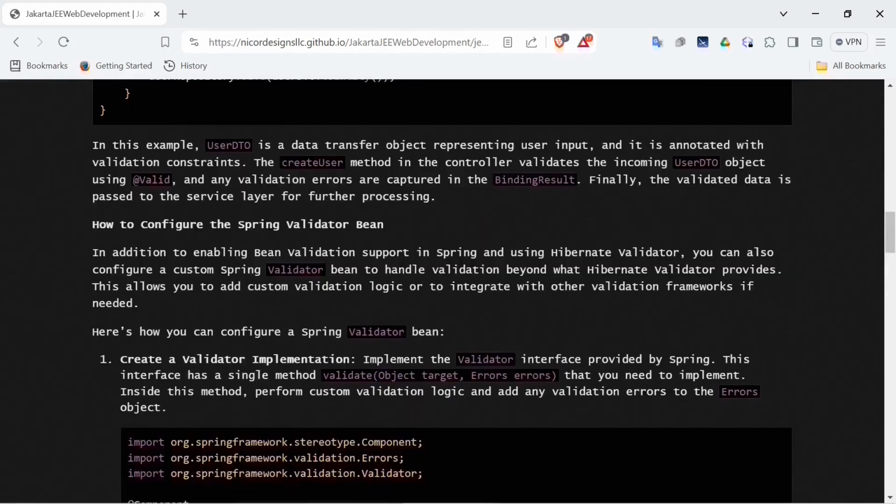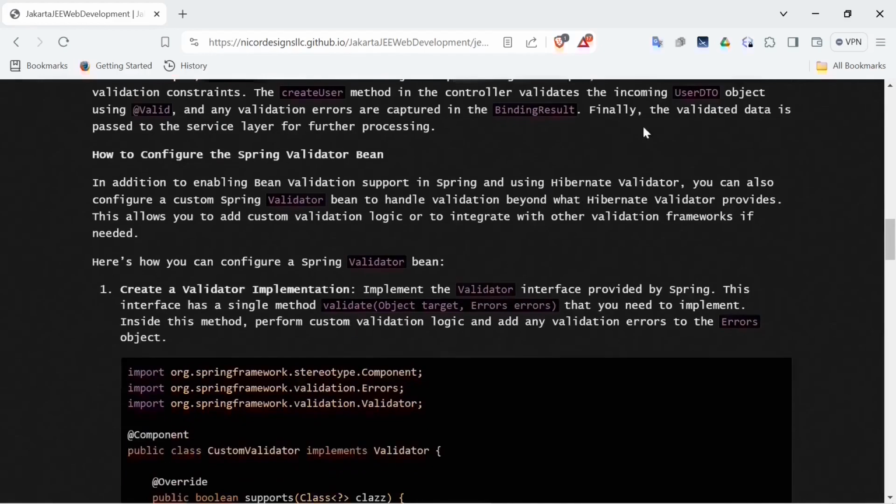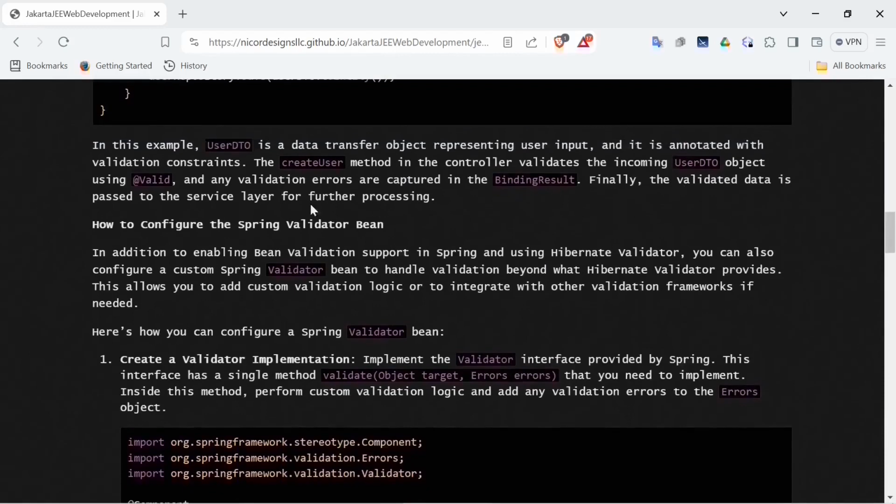UserDTO is a data transfer object representing user input, and it's annotated with validation constraints. The createUser method in the controller validates the incoming UserDTO object using @Valid, and any validation errors are captured in the BindingResult. Finally, the validated data is passed to the service layer for further processing.